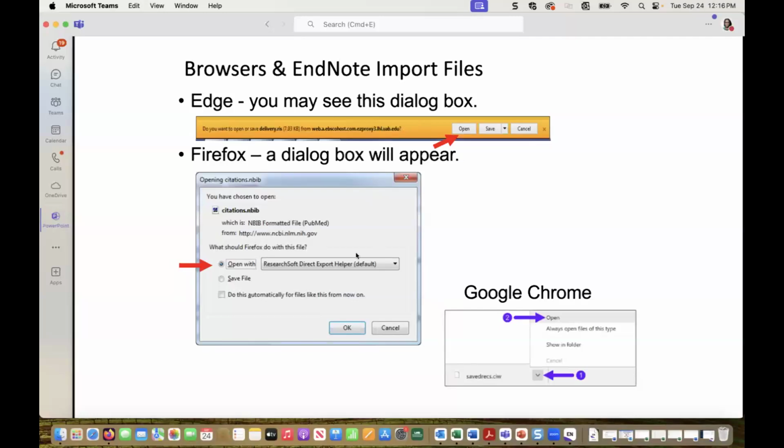All right, this slide is showing you some of the different options you may see. If you're in Edge, this will pop up probably at the bottom of your screen, and you would just click Open to send it to your EndNote library. If you're in Firefox, sometimes this will pop up. But again, that's if you're on a Windows computer. And then you would just select Open With, and in this drop-down menu, you would select EndNote, and then you click OK, and it would go into your EndNote library.